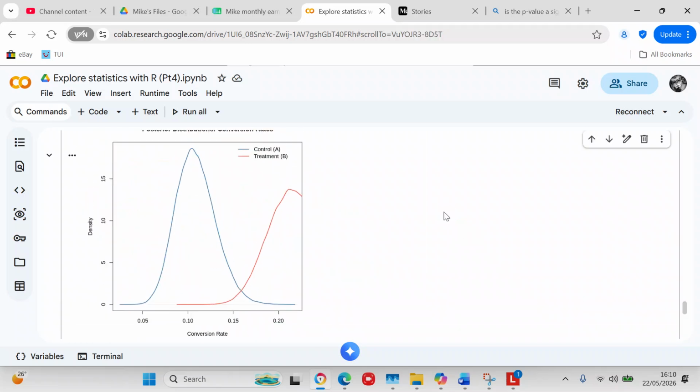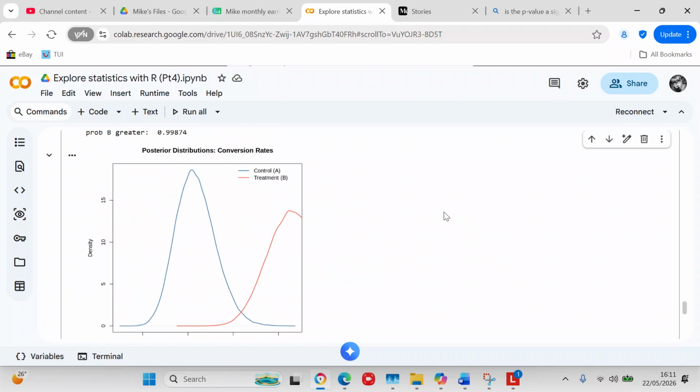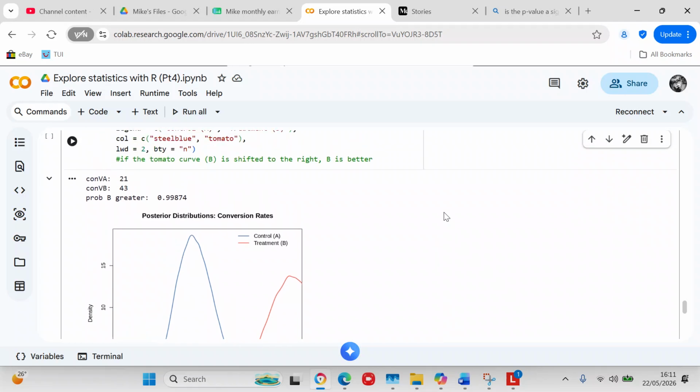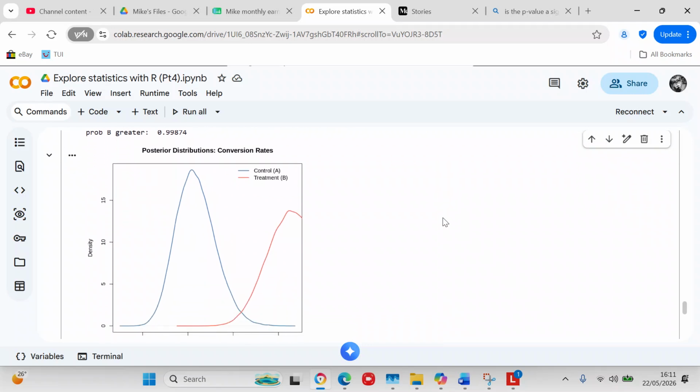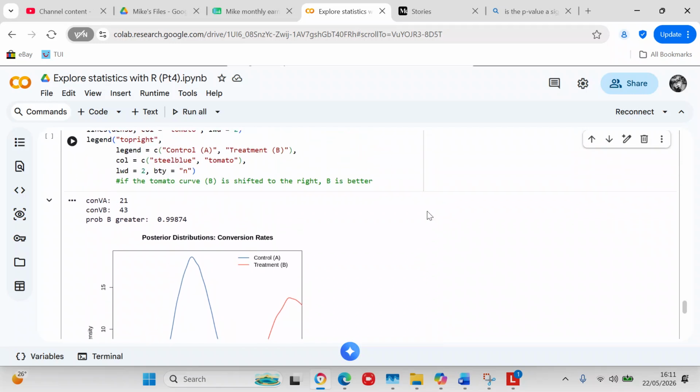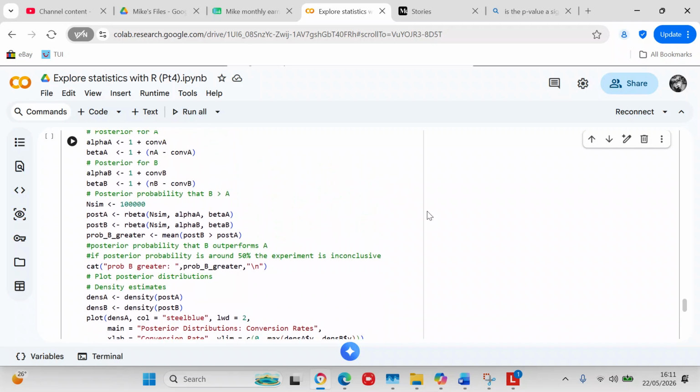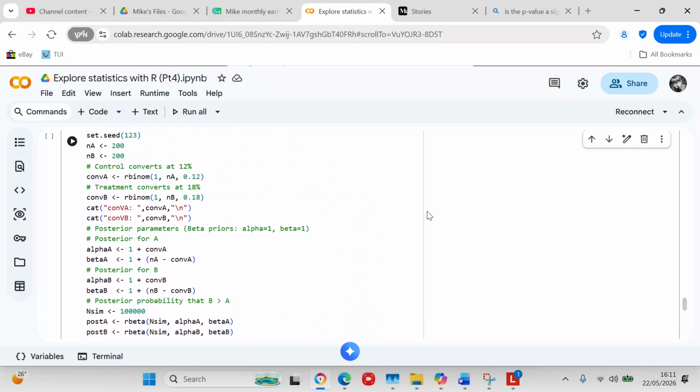And so this is the chart that we have created, posterior distributions, conversion rates. And so you can see that the treatment is the tomato curve. B is shifted to the right, so that means the tomato curve is better. But we already know that the tomato curve is better because when we simulated the data, the control group was 12% and the treatment group was 18%.